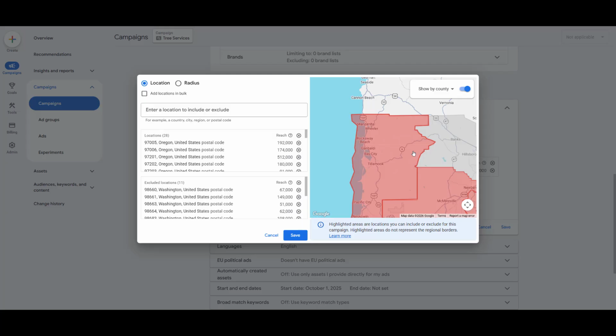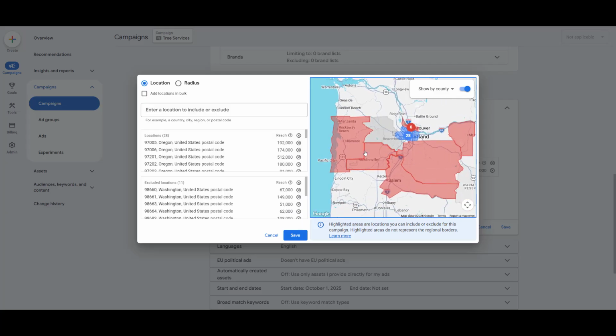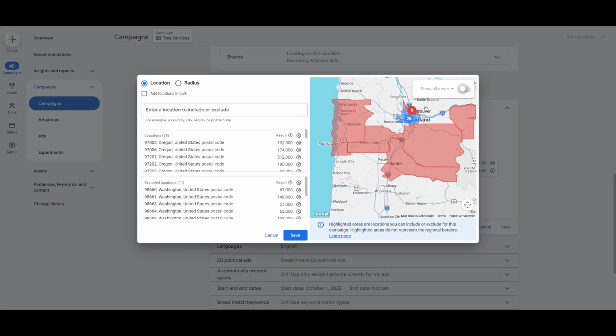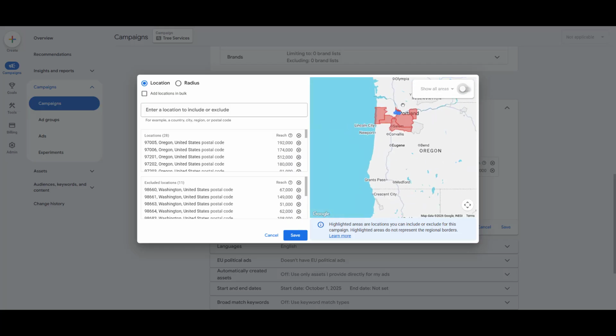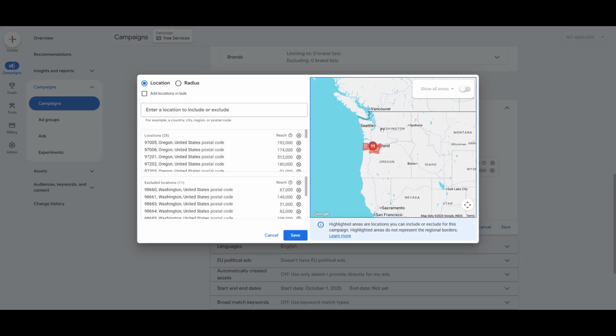But again, I'd go through this entire state, exclude all the other counties, and then I would go a step further. I'm actually going to turn this off for this next step, but what I will do beyond this is zoom out and then exclude every other state that you do not want your ads showing up for. So this is where there's a little bit of manual labor here. Unfortunately, from what I understand, you can't just click on other states and then exclude them. That would be really convenient.